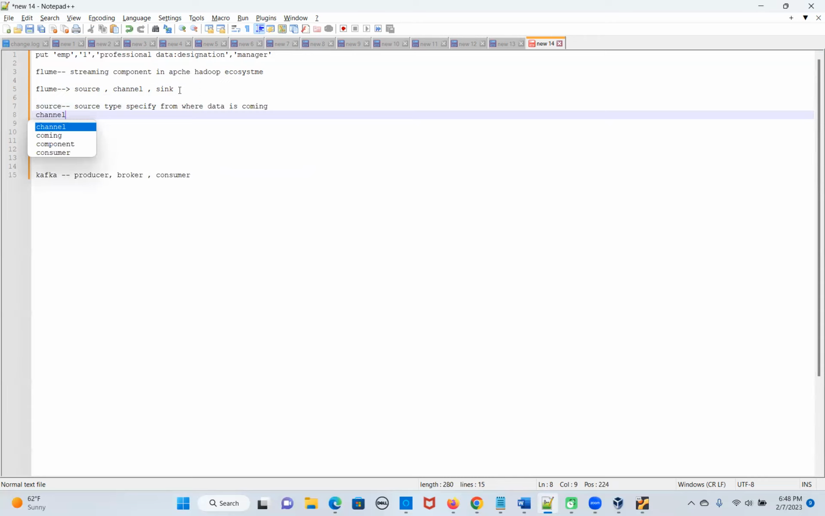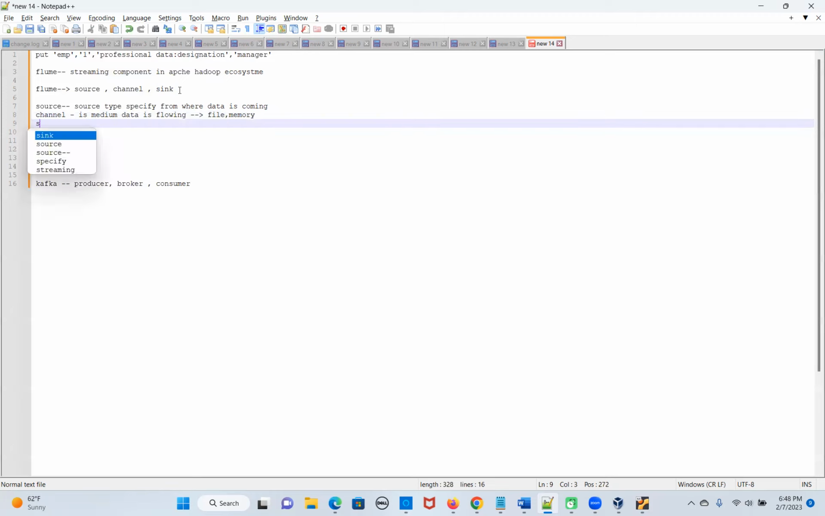And the channel is a medium through which the data is flowing. There are two options for the channel. One is a file channel, another one is a memory channel. So either you can transfer the data through a file, or you can provide the data to the memory channel. Memory channel is faster than the file channel. And the third one is a sink. Sink is the target where the data is flowing. So this is the Flume architecture.